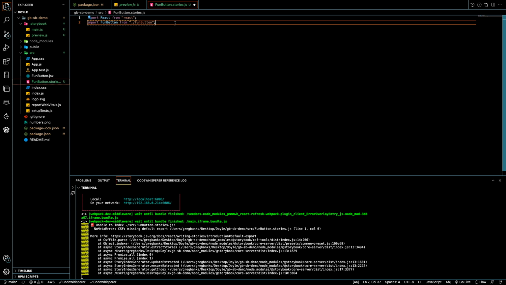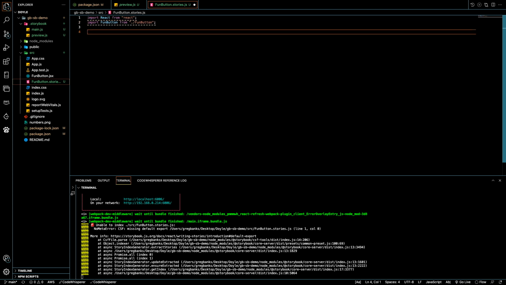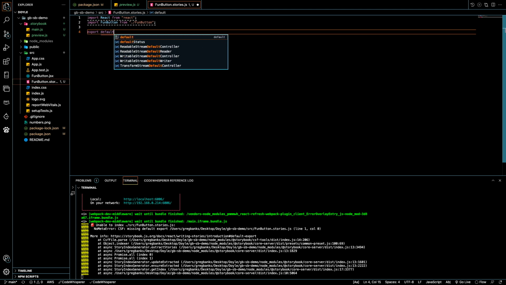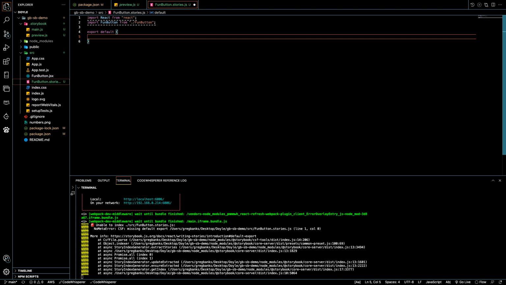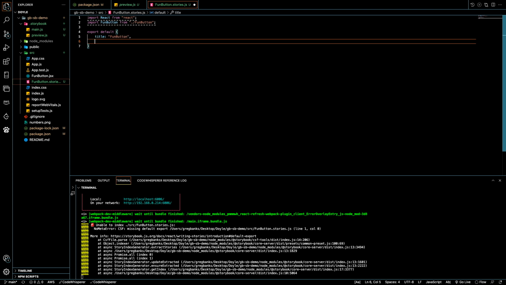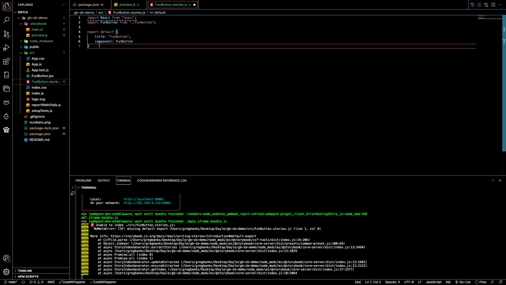And React. Then we're going to set up our title and what component this story is going to be about. And this is going to be our fun button. Pretty obvious. Component is going to be our fun button. And this basically determines where your story goes in the story list. And the title basically corresponds with the path you'll see in your UI. So we have that.